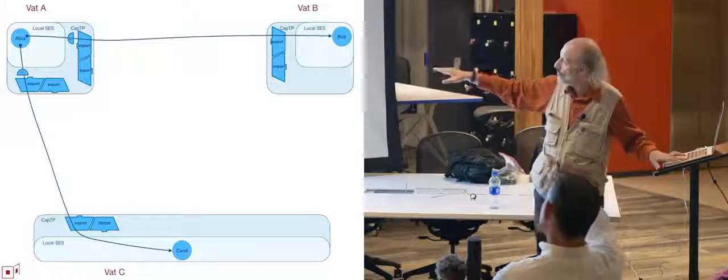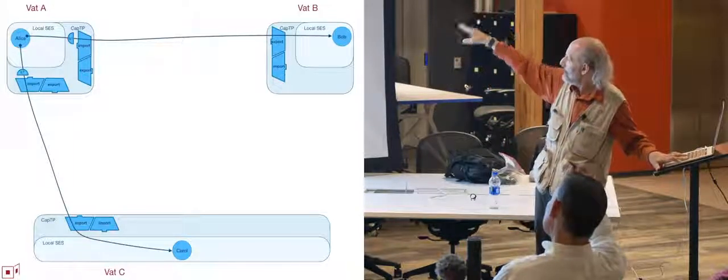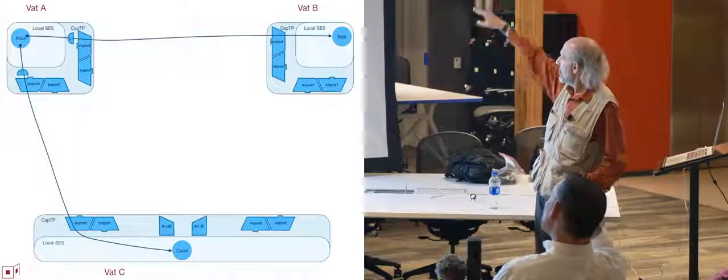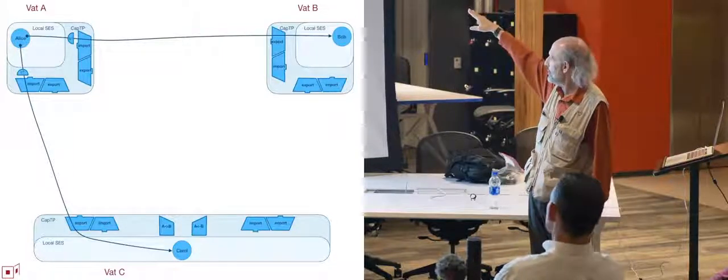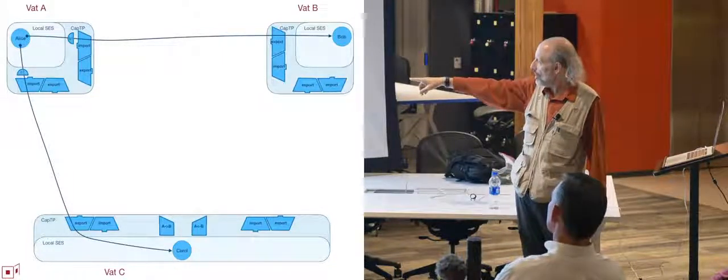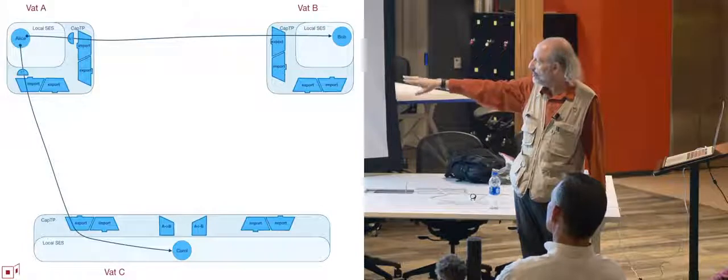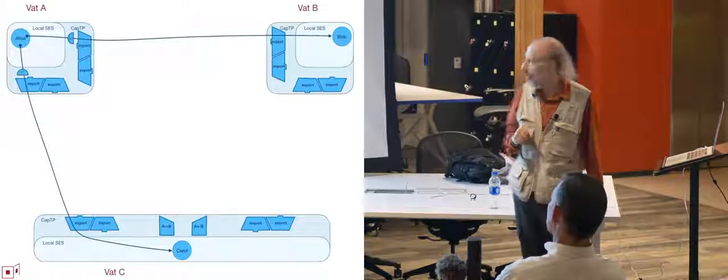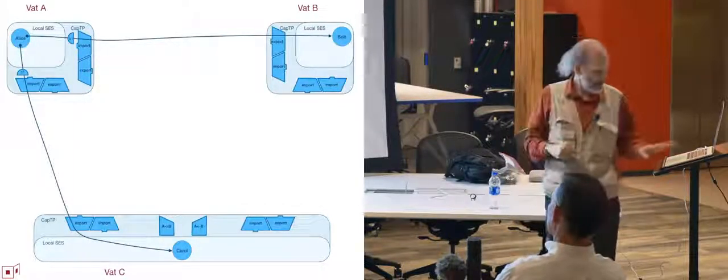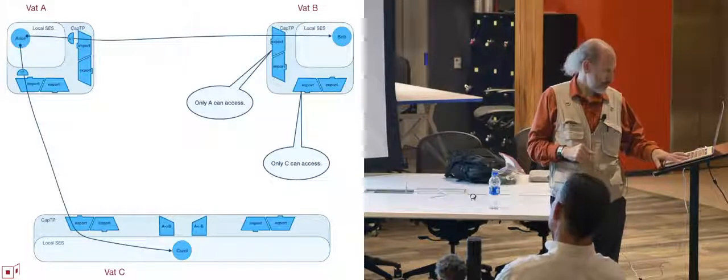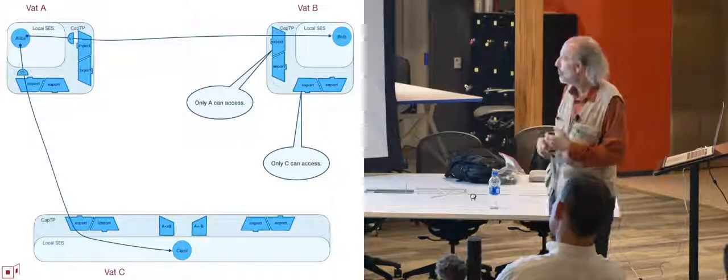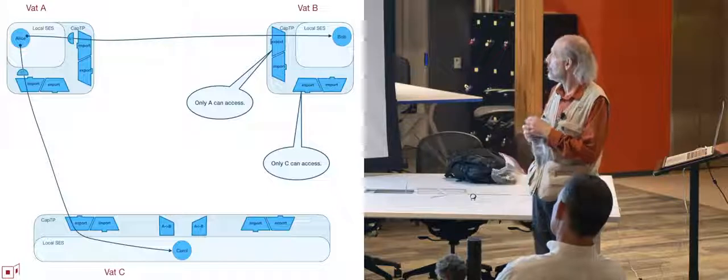When VAT B and VAT C get connected, there will also be import-export tables between that pair. I'm also showing within VAT C these two additional tables, the handoff tables, which I'll explain in a moment. But first, the export tables.